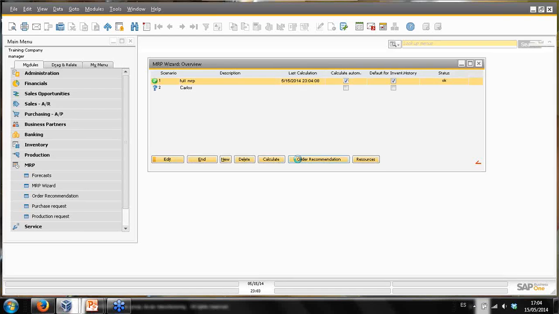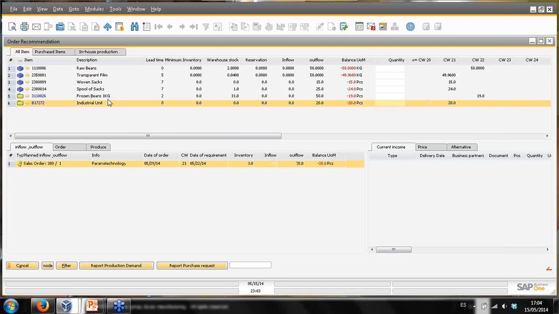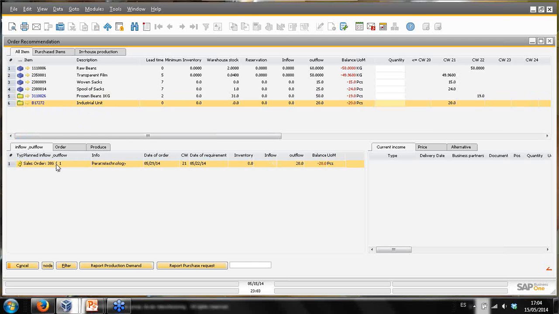Here is the result, and here we see in this case, now we don't have any MPS included, so the system for the frozen beans is simply able to give me a normal standard result. If I go to industrial unit, then you see I need this quantity here. I need 20 pieces, and the system says we need that item for the 22nd of the month. To have it on the 22nd of the month, I need to create a work order on the 20th of the month.